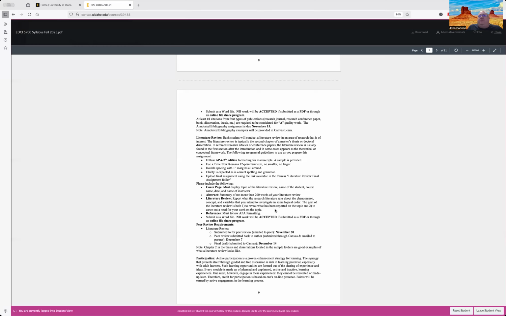It's good to start thinking about what area for your annotated bibliography, and then for the literature review. A couple things. Chapter 2 in the thesis and dissertations located in the sample folders are good examples of what a literature review looks like.